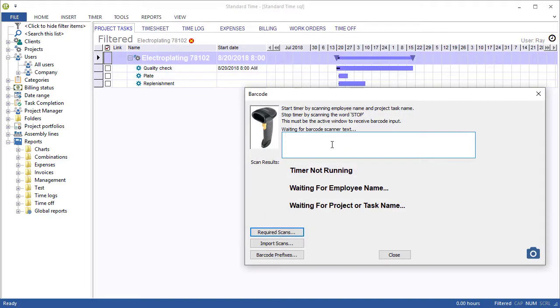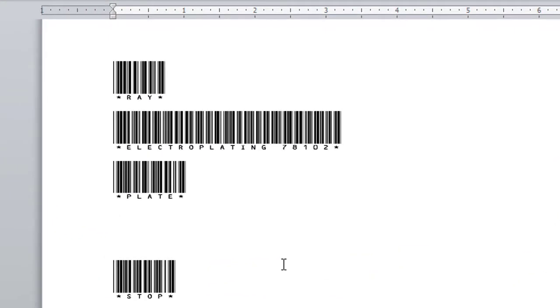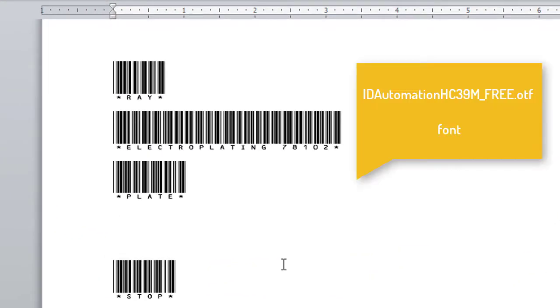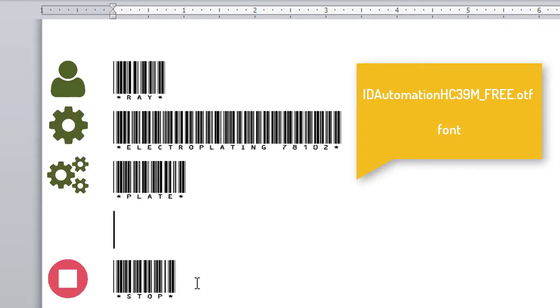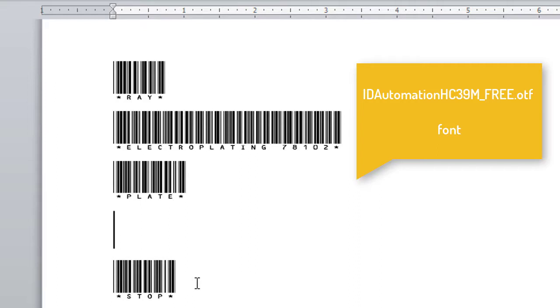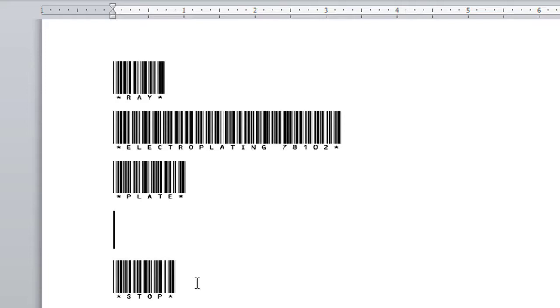We're ready to scan. The barcode window is open, but let's switch over to Microsoft Word so that you can see the barcode labels that I'll be scanning. So I've got my username, I've got the project, I've got a task, and I've got the word stop. And again, we're going to type in the number of items for the quantity instead of scanning it. But if you had barcode labels that were explicit quantities that could be scanned, that's actually better than typing.